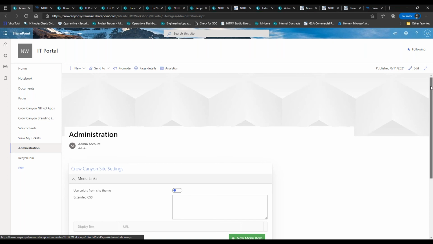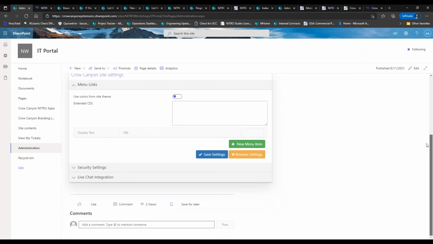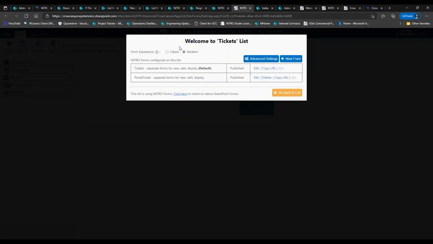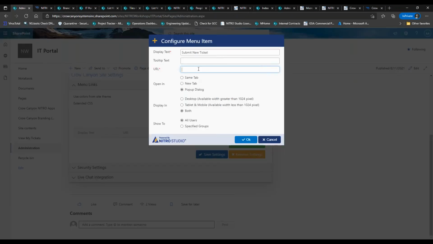Okay, well, that's good. And in this way, what we can do is set up our menu items at the top. So let's say we wanted to do that submit new ticket link. So just give it a couple links up here, do a pop-up dialog, and we're going to show that for everyone. And that URL is going to be again over here in our form, NITRO forms. Make sure you have that available, or you can get back to it pretty quickly. And then you can come over and pop that in to your link.